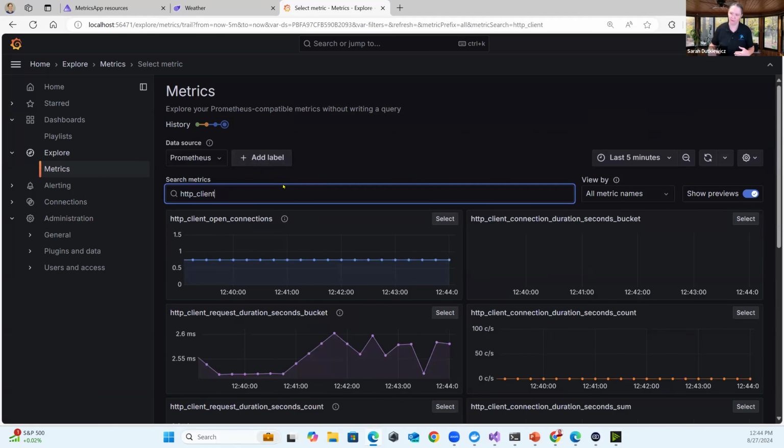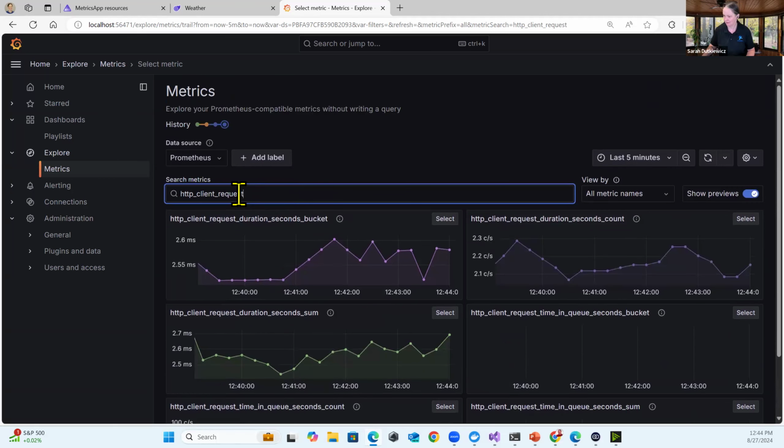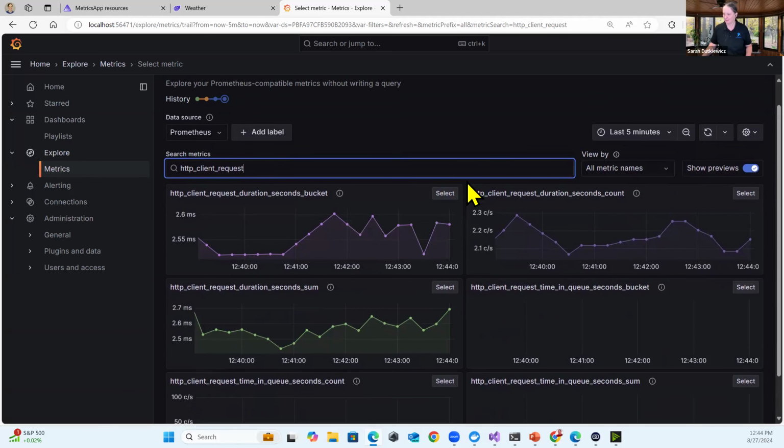And notice it'll filter as well. So if I want to see only things that are specific to the request, where the request is getting some kind of activity, you can do underscore request. And so now you can see those. And then you could say, I want to select them, and then you can save your metrics and go from there. So that's what's going on here.